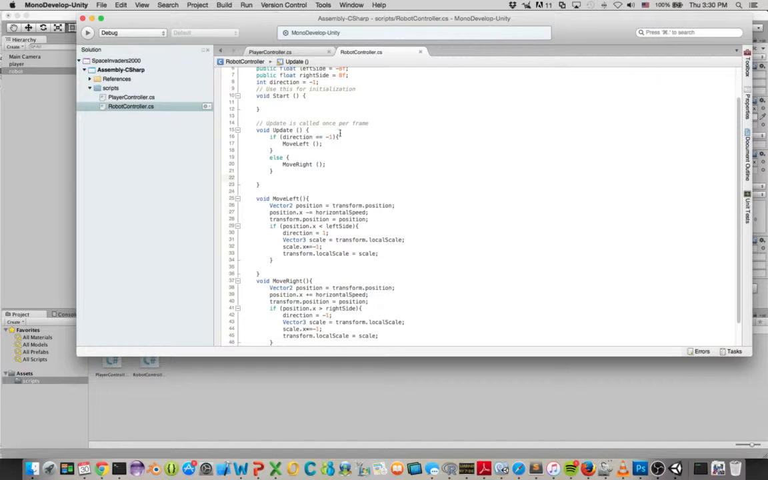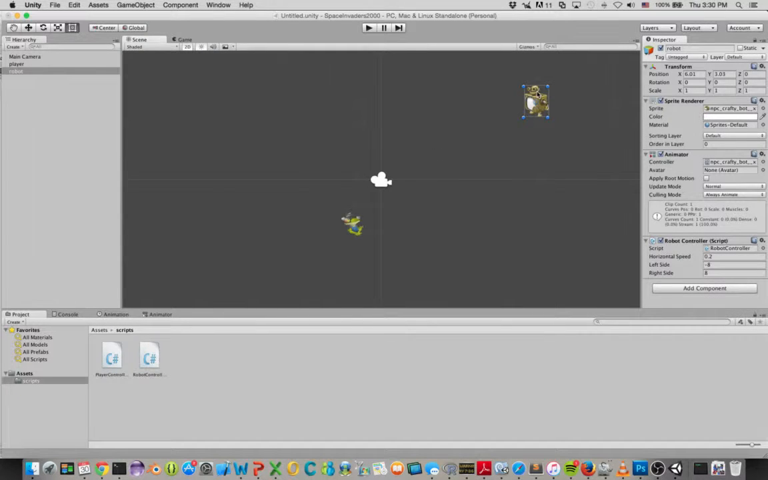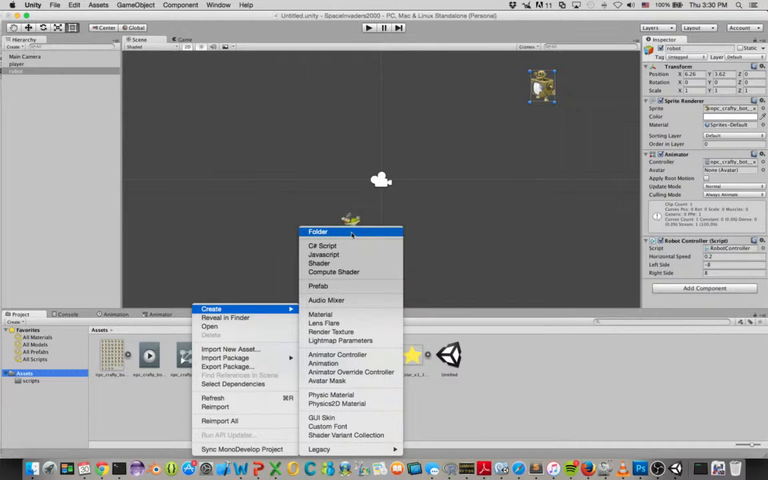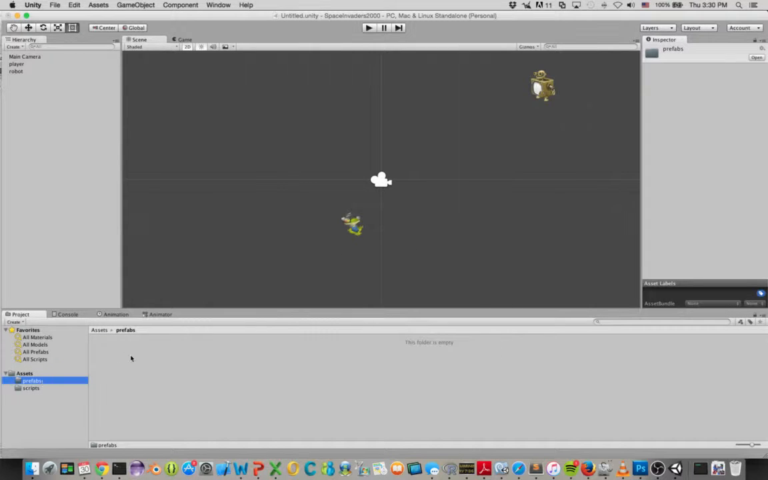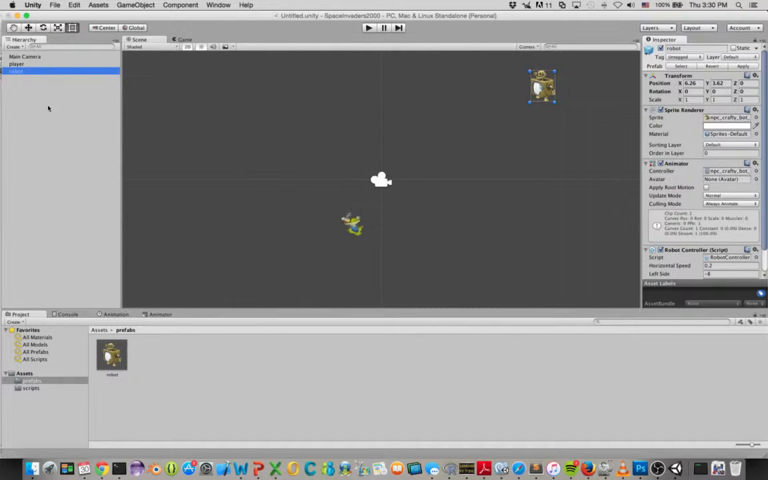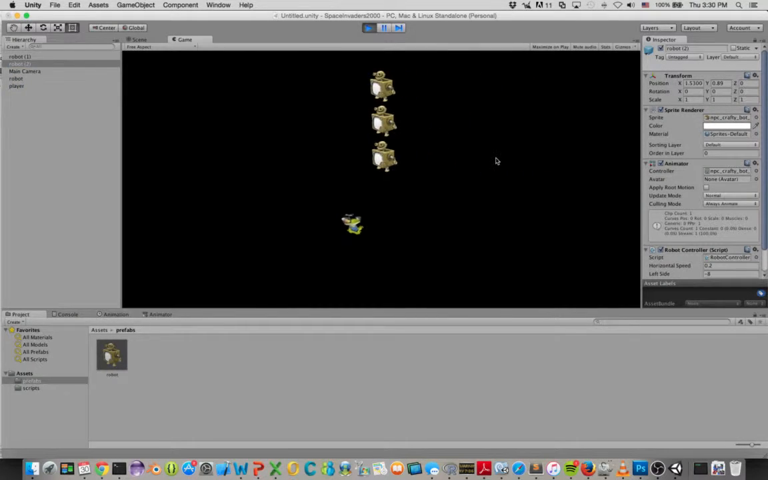All right, and we can even do something more like, let's see, let's make this guy a prefab. How's that? Make a prefabs folder, and in here, let's drag our robot down, and we can copy him, and copy him, and there we go. All right, there they go. And they're all sort of in their unique little space, which is really neat.